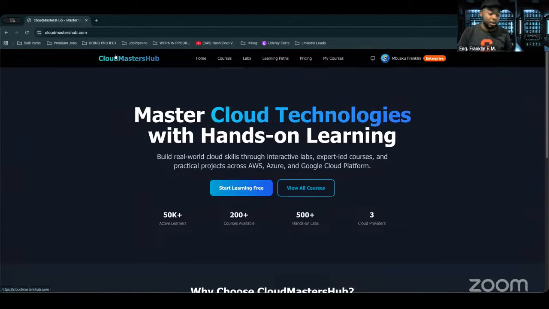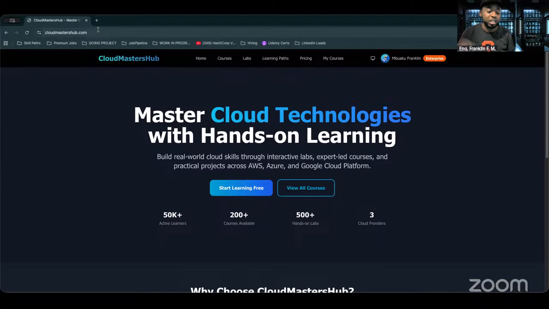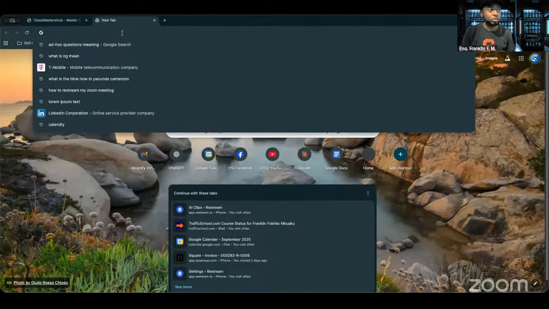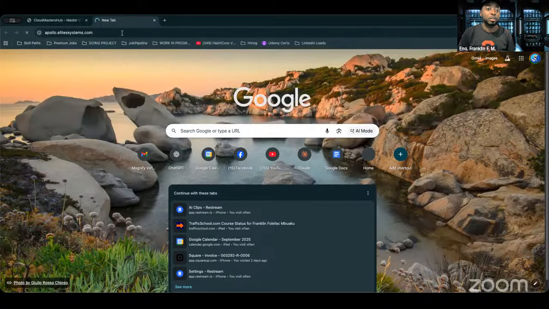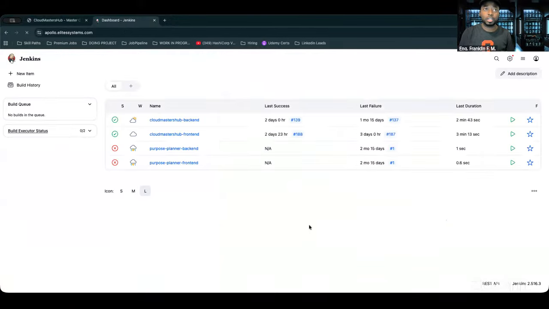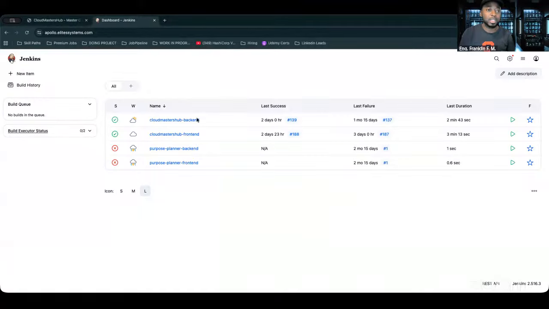And now, just to give you the CI/CD pipeline process, I've shown you the Jenkins server that is running. You can access my Jenkins server by going to Apollo. If you go to Apollo, I can log in to my Jenkins server right here. Now you can see this is the application running here on my Jenkins server. You have the back end and the front end part of the application.